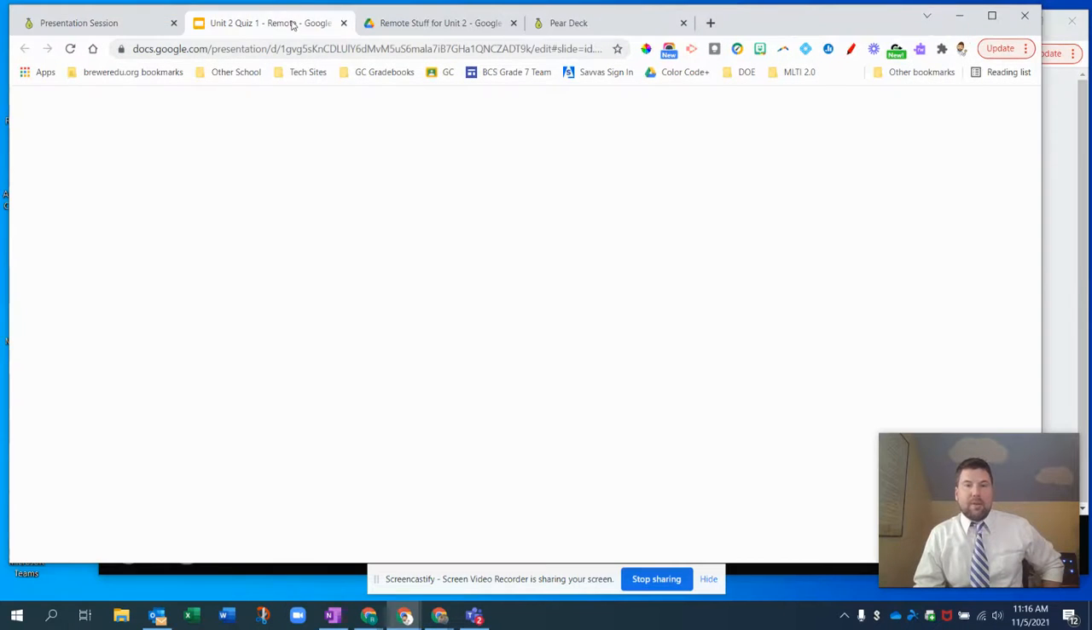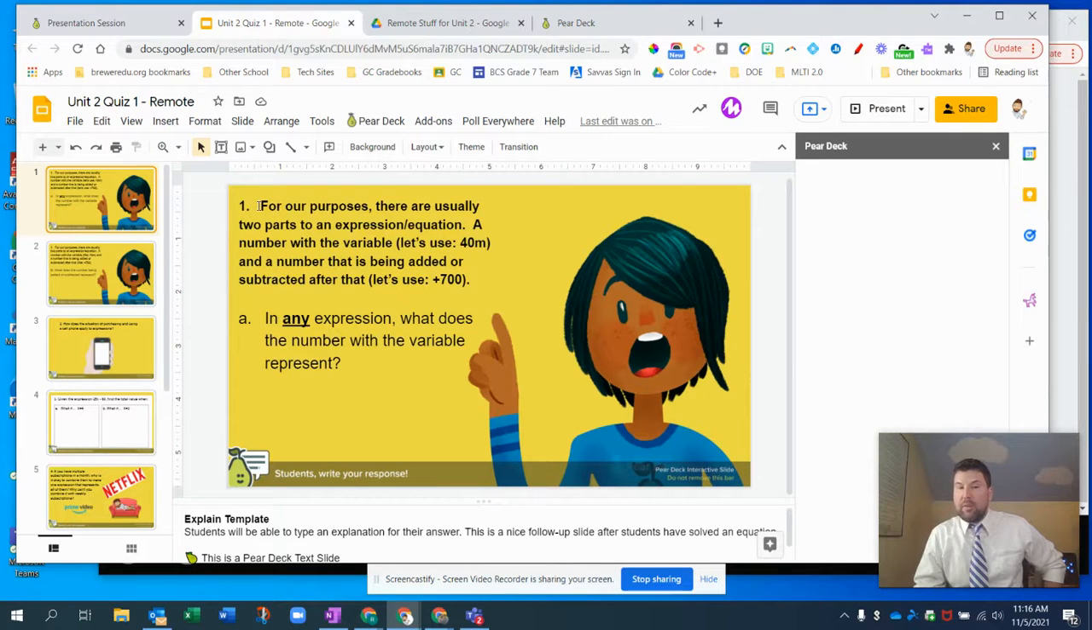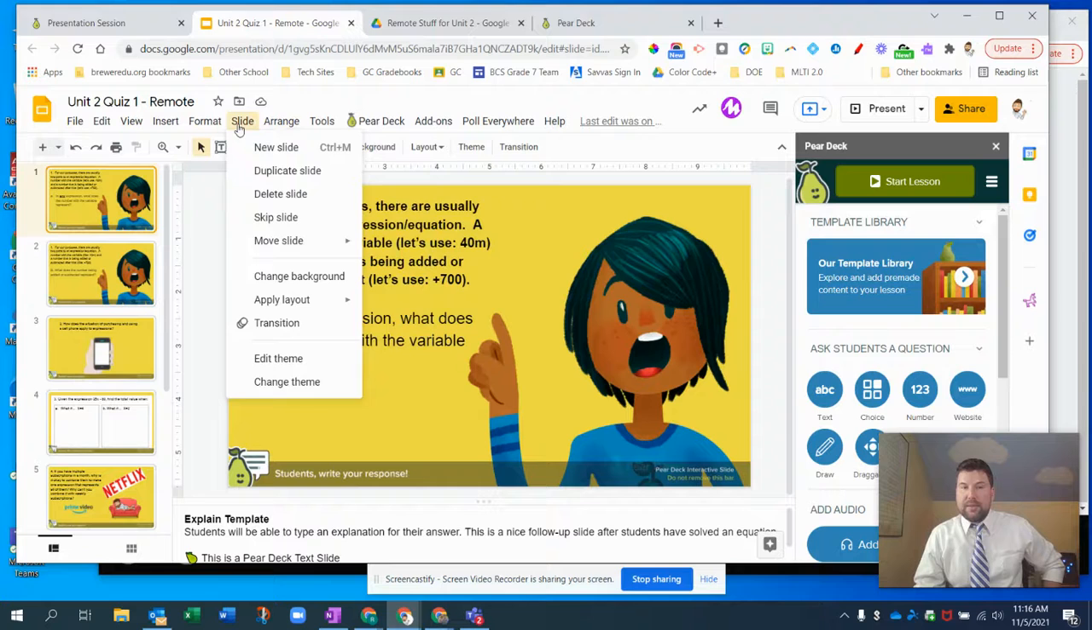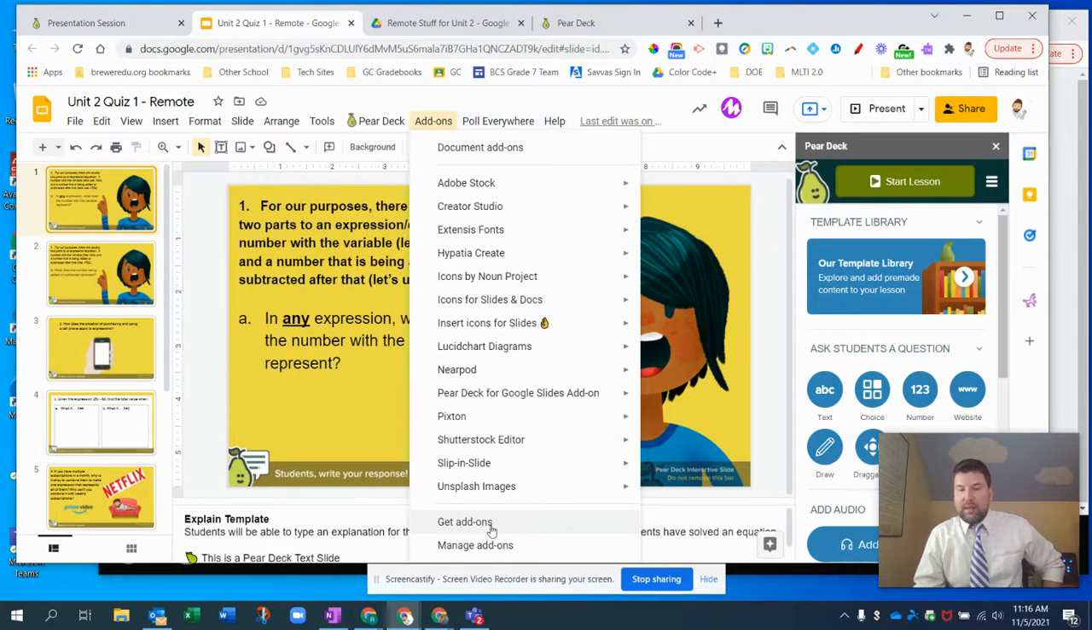So next, to be able to make this, there's a few ways. You can either find one already made. You can make your own. In this case, I used some questions of my own here. Right, for our purposes, there are usually two parts in an expression or equation. So I made up this question. And then on the add-on on Google Slides, which is, right, the add-ons, you can go get them, and then you can add Pear Deck to it.